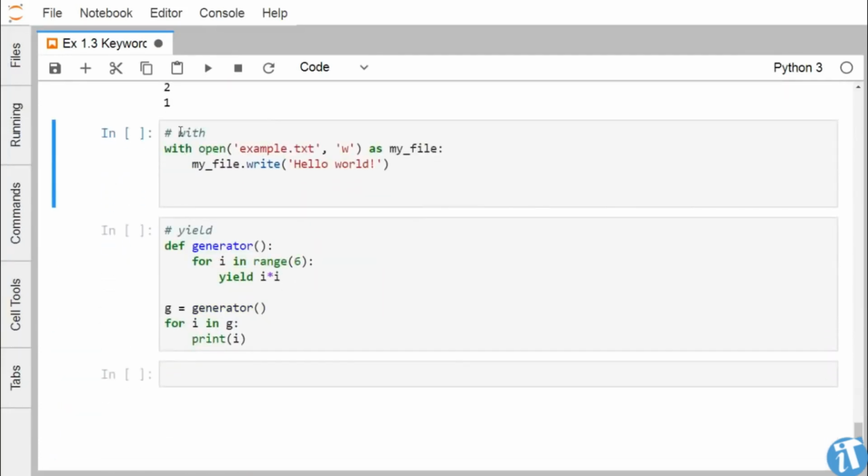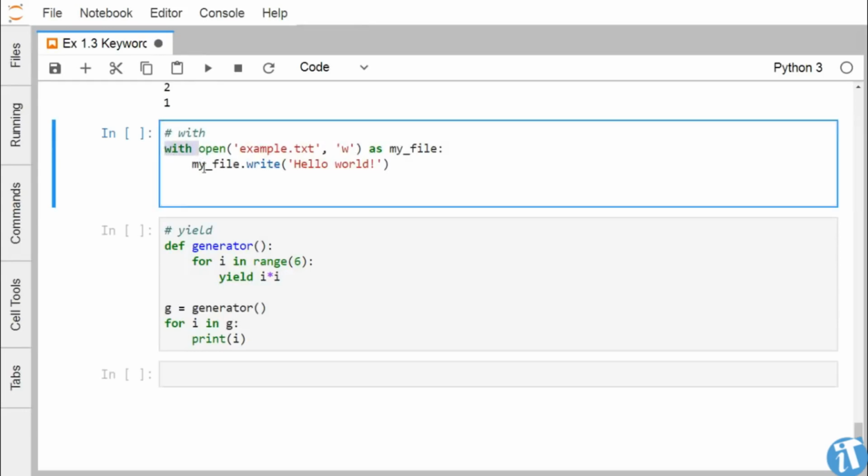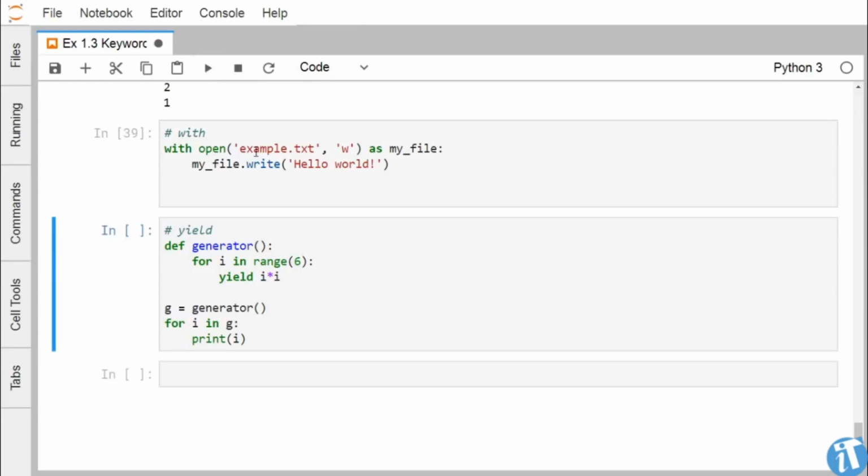Okay, the next keyword is with. So with open example.txt w as my file. So now what will happen? This example.txt will be opened in the write mode, and here we are using the keyword with, and to that particular file reference, where you are calling this write method, this particular string will get printed onto the example.txt.